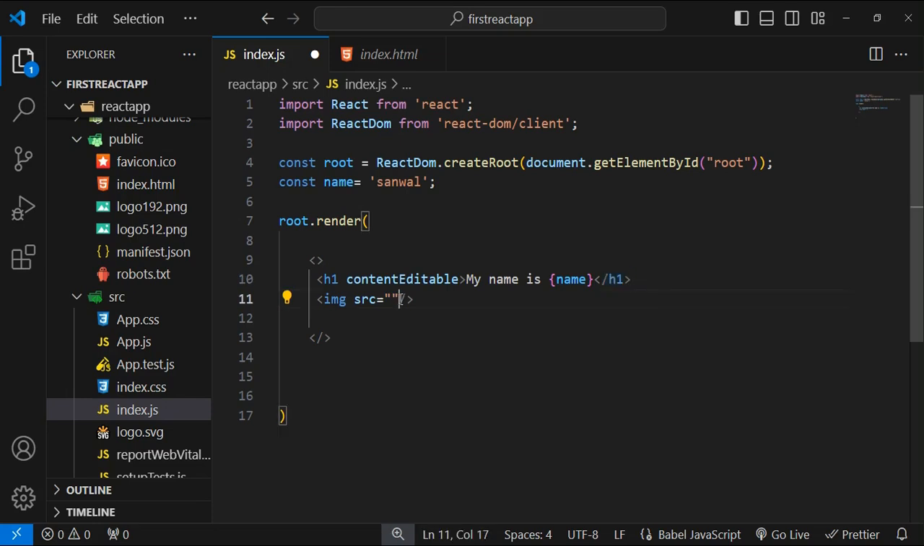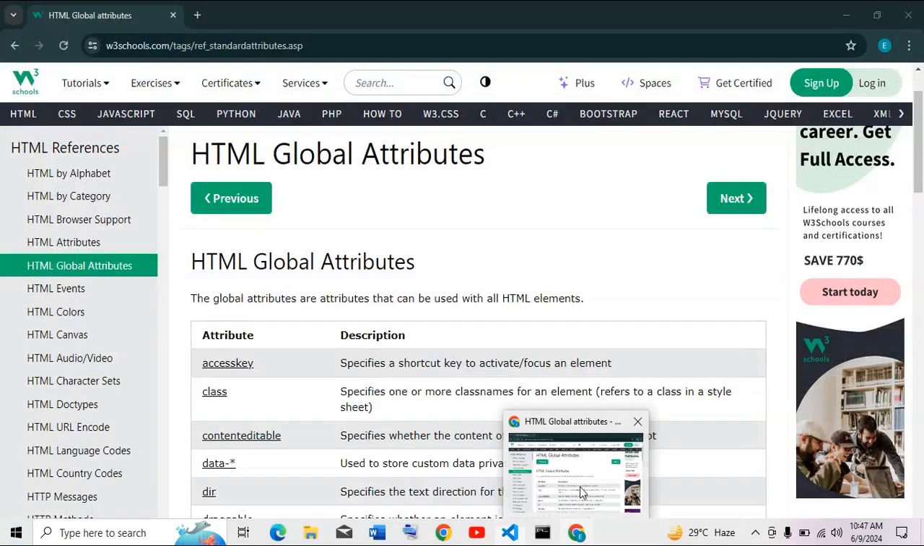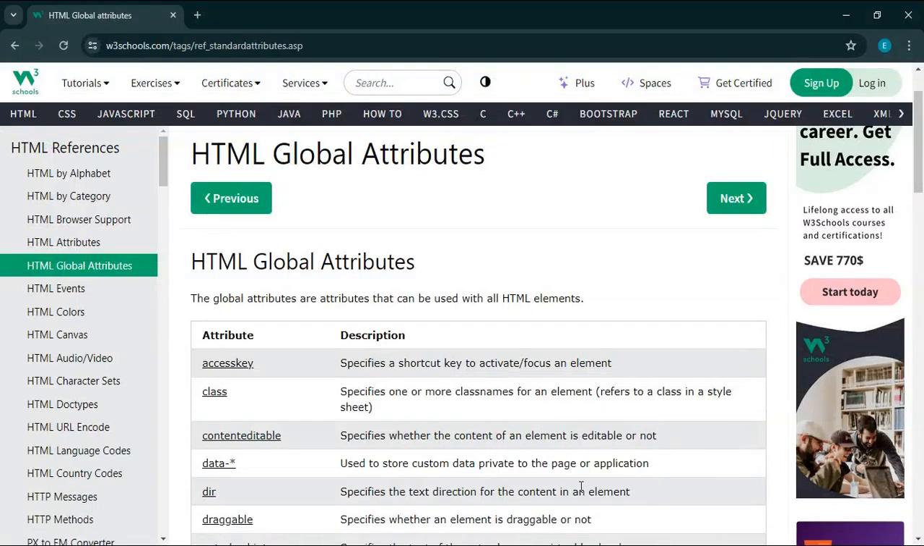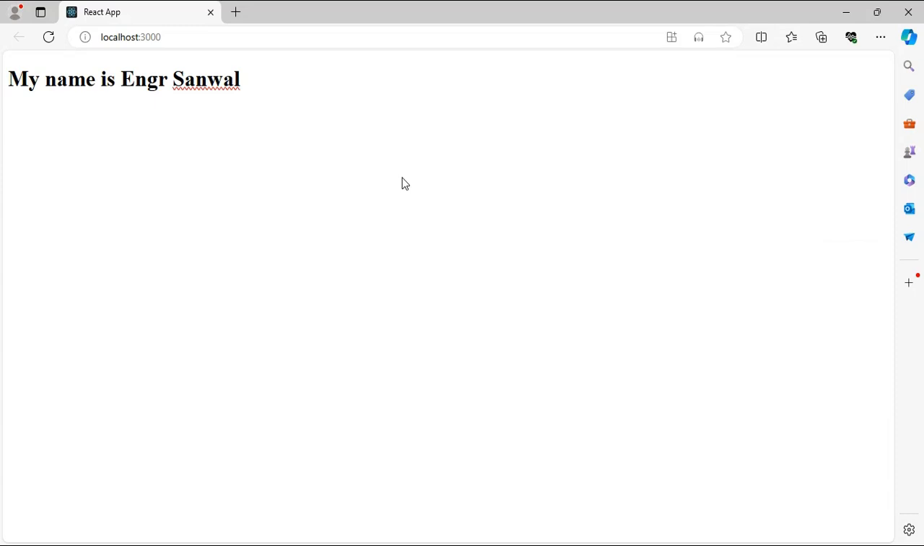So this image part is just a self-closing tag, and here I can have any random source. So what source can we have? Let me show you what is basically happening till now.